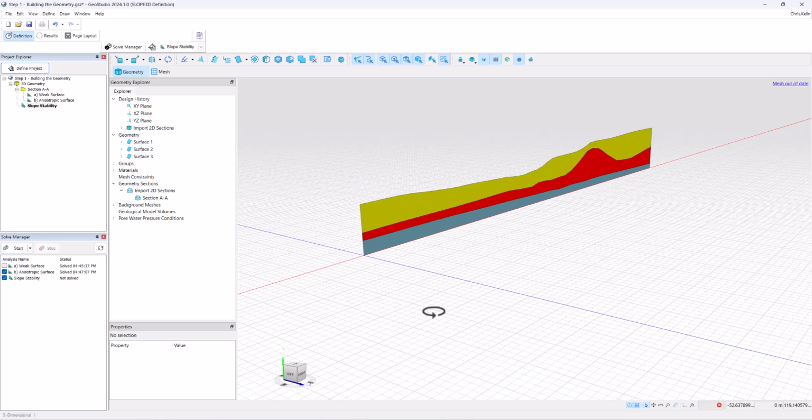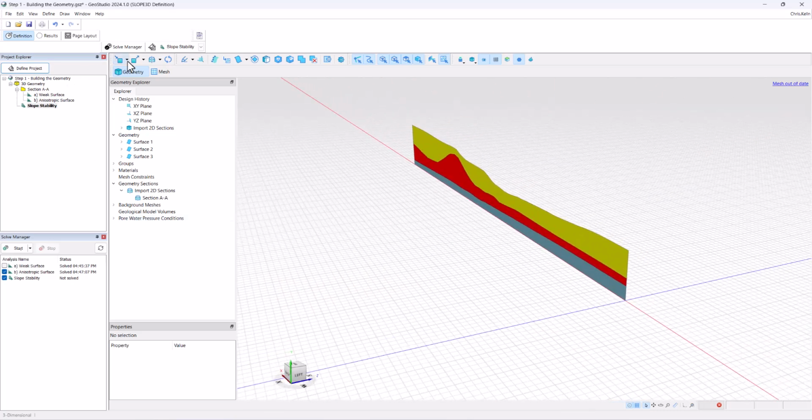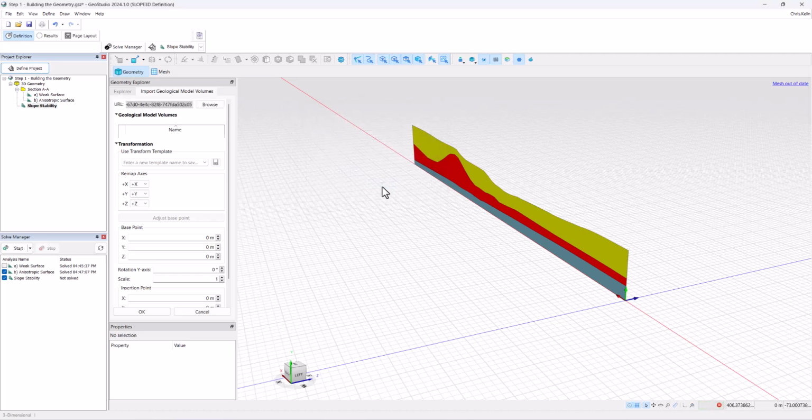Just like we brought in the 2D section from Sequence Central, I'm going to do the same thing for the 3D geometry. Clicking on the Import button, and then import geological model volumes from Central. Once again, selecting the Central server, the project, and then the geological model. I'll hit OK, and then let GeoStudio process the meshes.